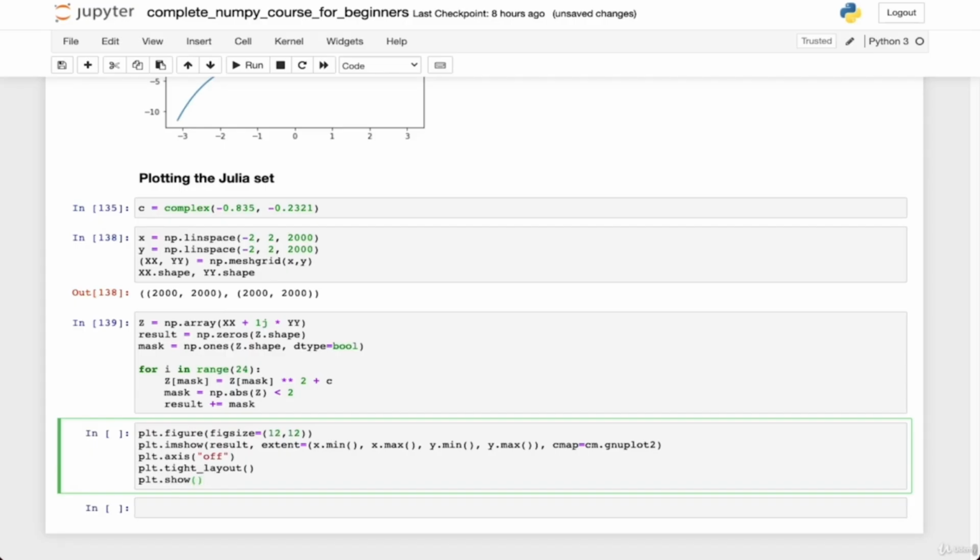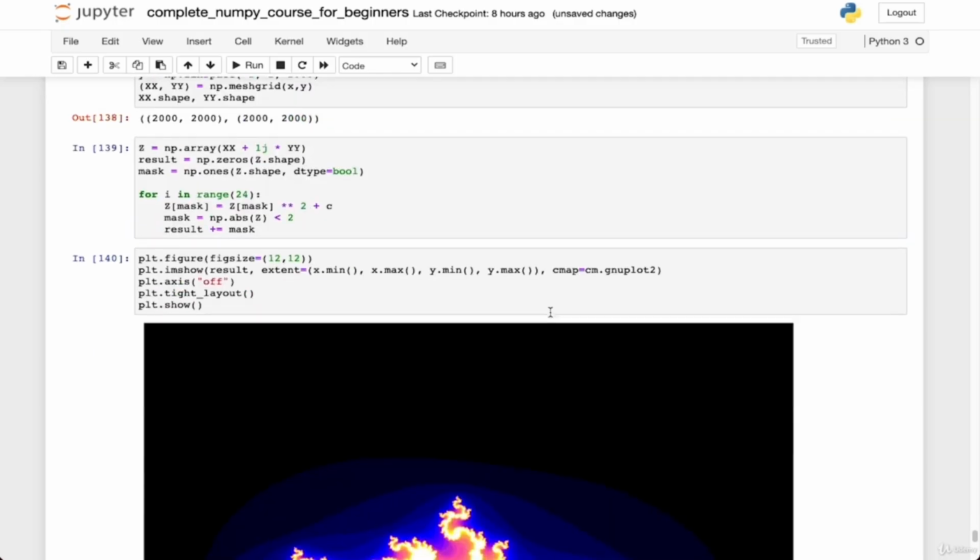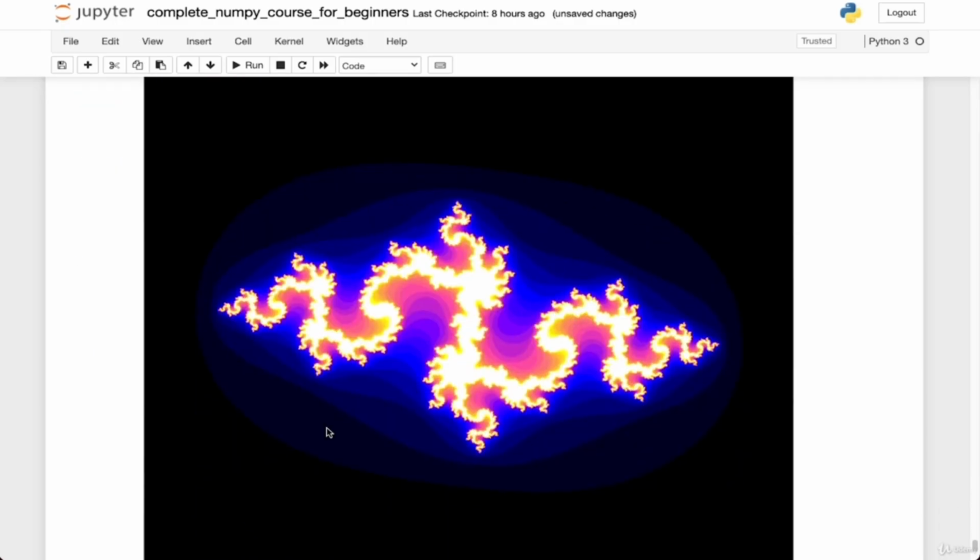Alright, now let's execute this cell, and here it is, the Julia set. It's a fractal geometry object that appears in some dynamical systems and encapsulates regions of chaotic behavior. And that's it. With this beautiful image, our course is over.